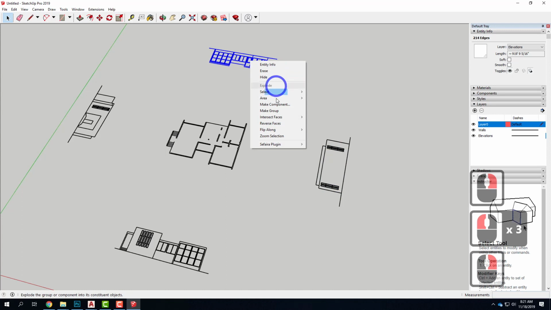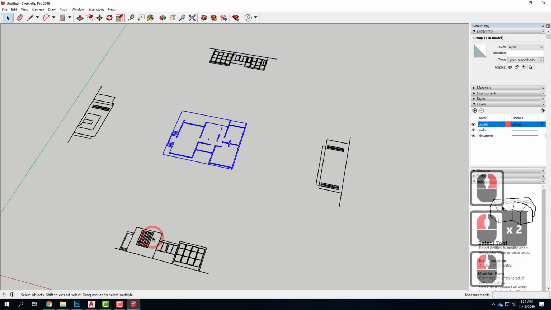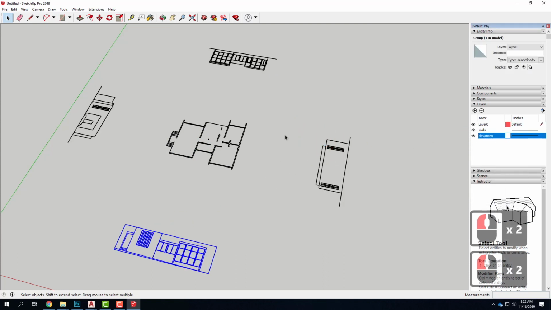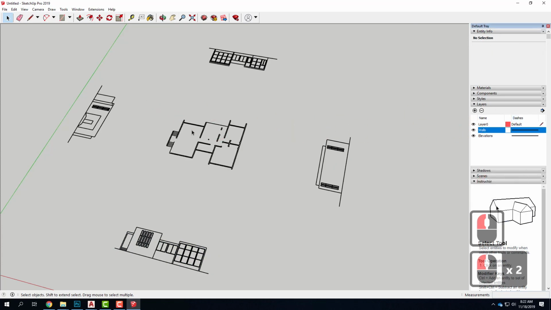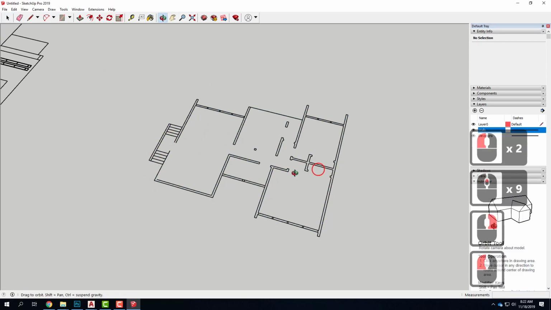Right clicking and make group. So I have individual groups for all of these pieces, and they're also separated by their current layers. My layers for my elevations and my layers for the floor plan or the walls. So let's start first with the floor plan itself.